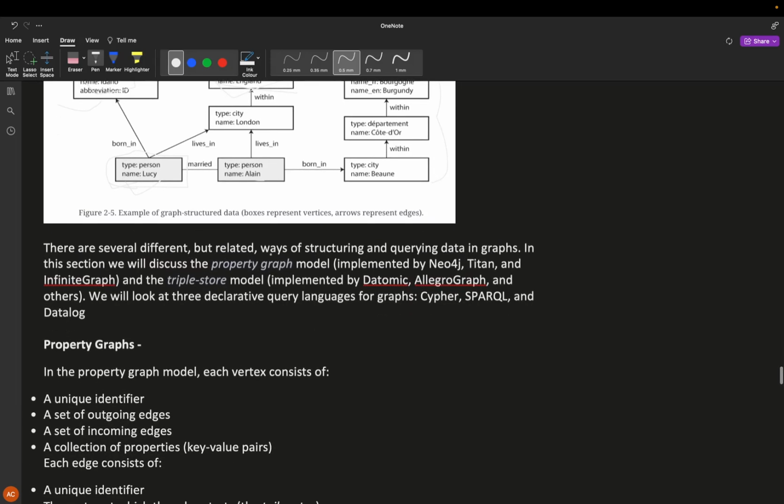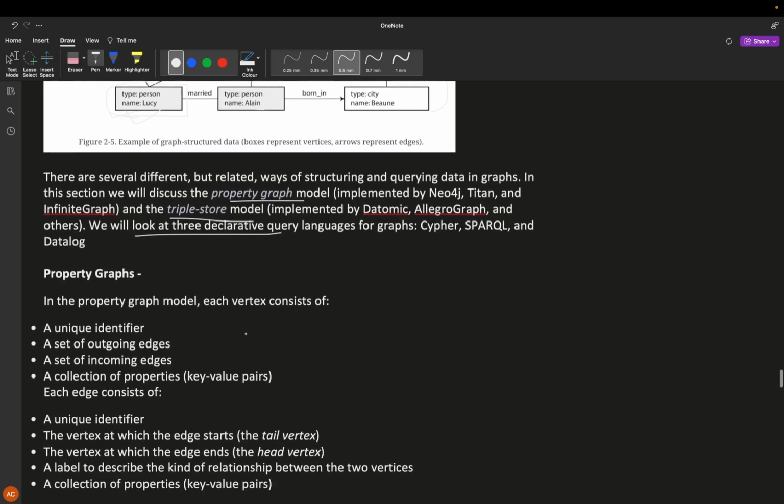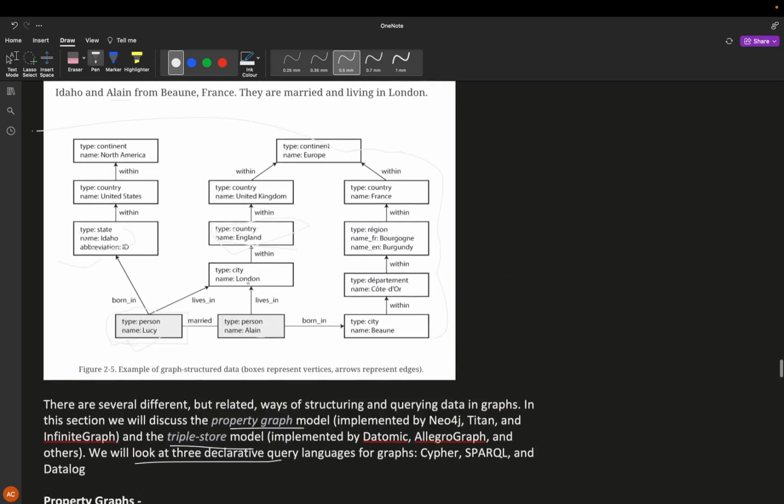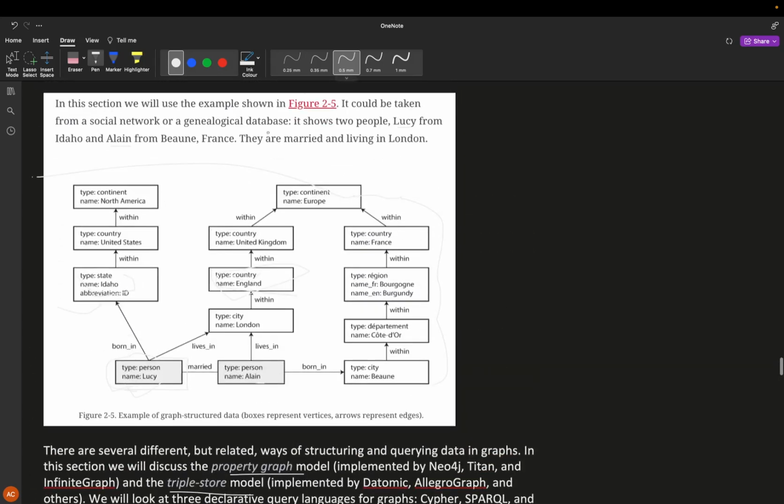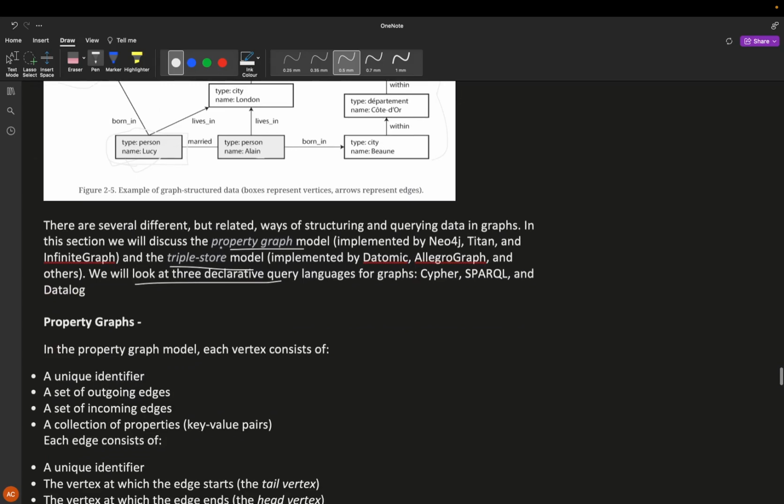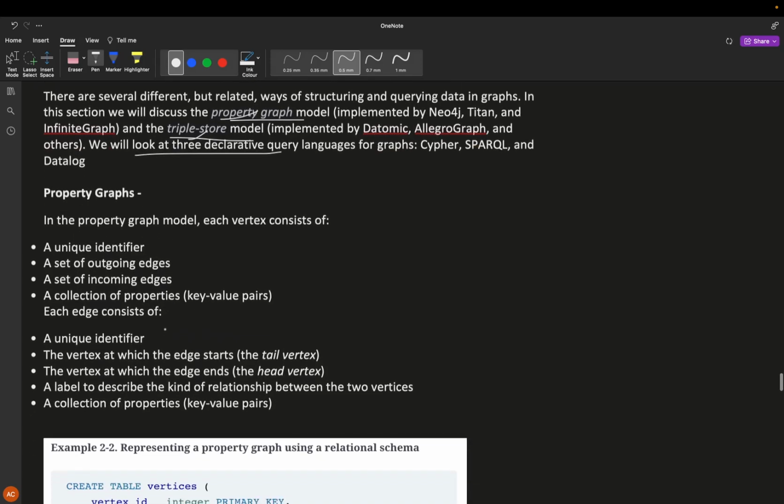There are several different but related ways of structuring and querying data in graphs. In this section, we will describe the property graph model and the triple-store graph model, and we will look at three declarative query languages for graphs. So this is the graph model, but we usually represent them using property graphs and triple stores, right?